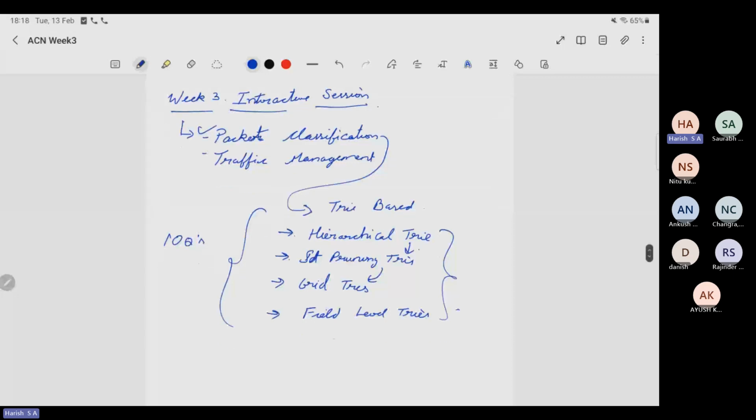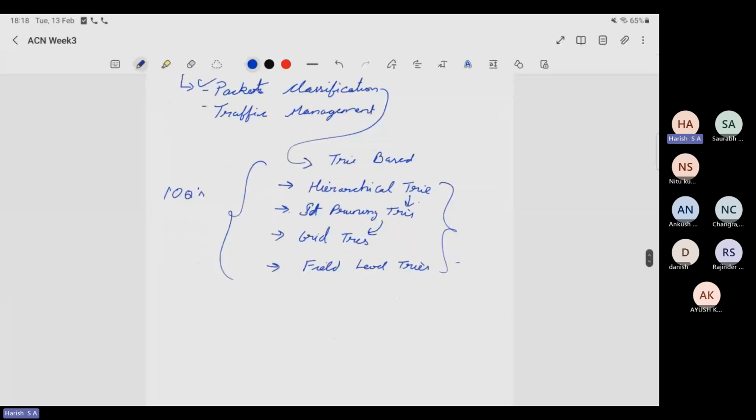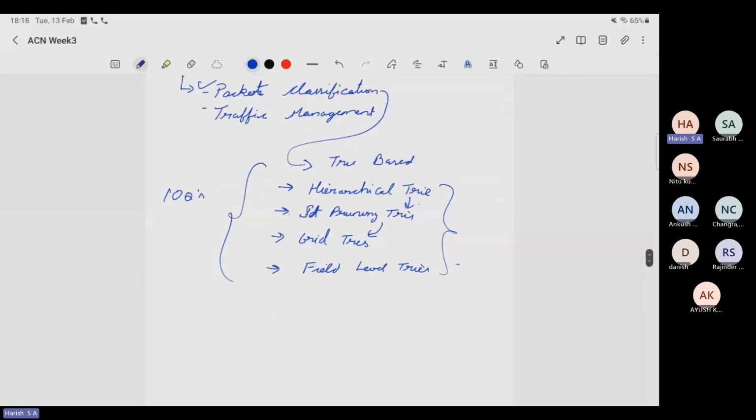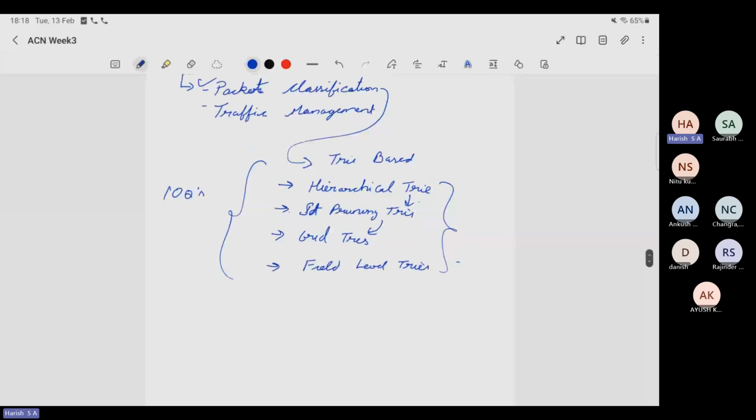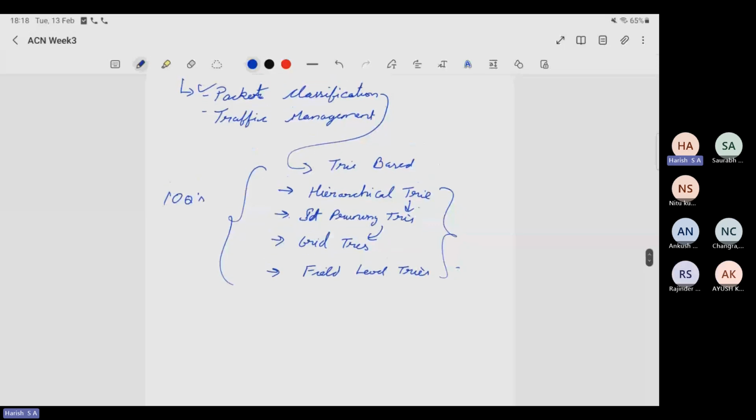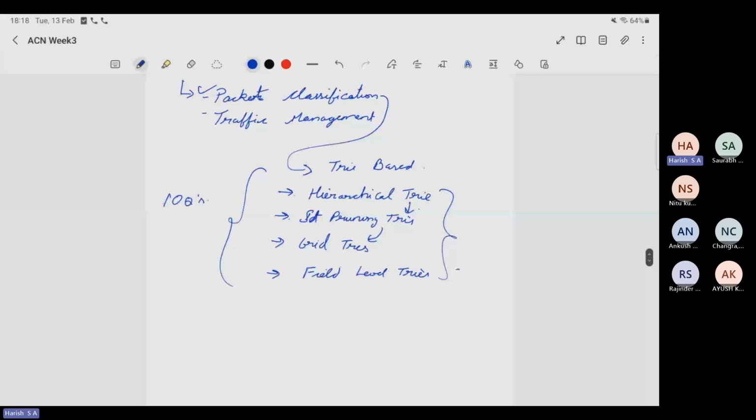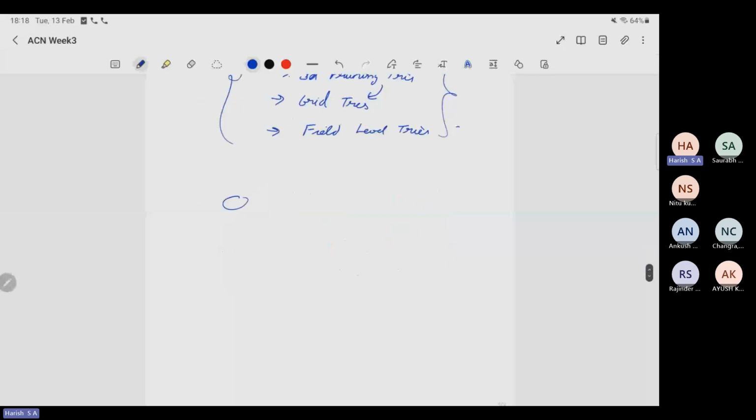All right. So what is this packet classification? As usual, I take a bigger example, and then I'll bring it into perspective. So we have a network like this. These are all routers. We're dealing with routers. I think by now you should be familiar with that.